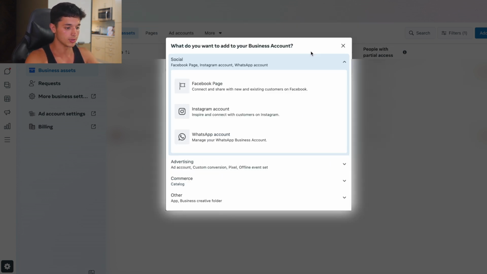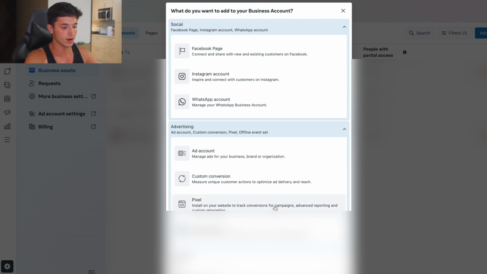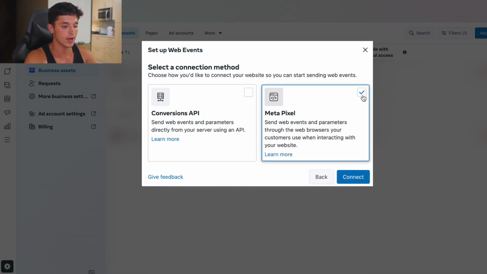The next important piece here is creating your Facebook pixel. You're going to go again down here to advertising and create a pixel, and then on the right here, click Meta Pixel and connect. They make it super easy with the popular commerce platforms. If you have any troubles, you can just click learn more and they'll show you exactly how to do it, or you can message me on Instagram with your specific question and I'll get back to you.